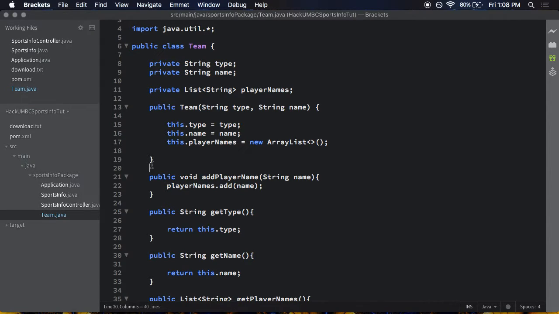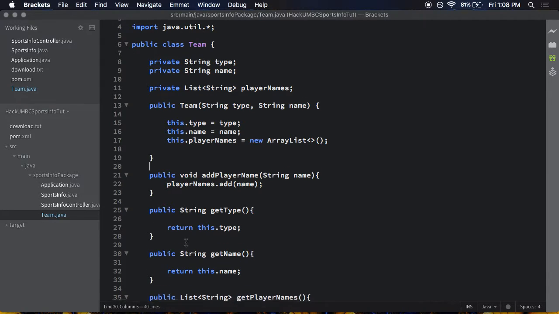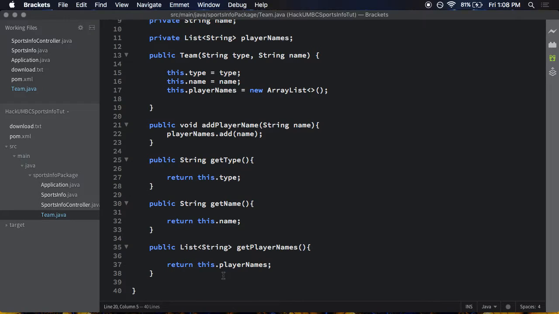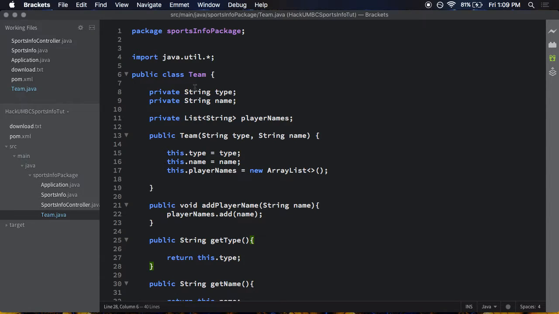When you get player names, you should return player names. Is that what you do? Yes, we're just returning this.playerNames. Or you can just write playerNames. I like putting this because then you know it's this.